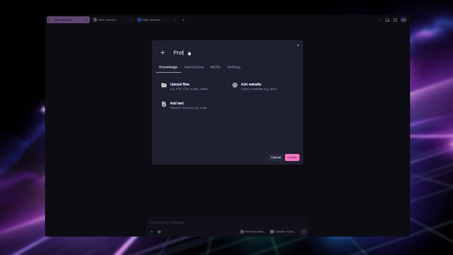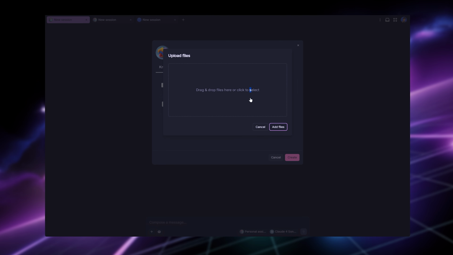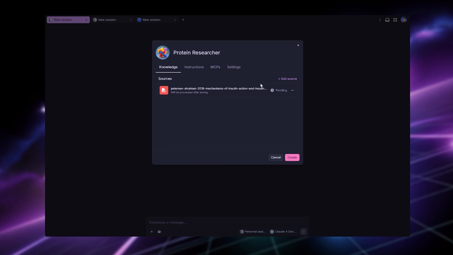Okay, so let's look at the final update that we've built in here. Say we want to create an assistant called Protein Researcher, and we want to look at insulin papers. So this is a project around proteins for insulin resistance because we're researching that. We can now upload files in here, so I can go and find a paper on insulin resistance that I want to reference and let it upload here. We'll then add the file, and you'll see it's in this pending state. When we save, it will then process.